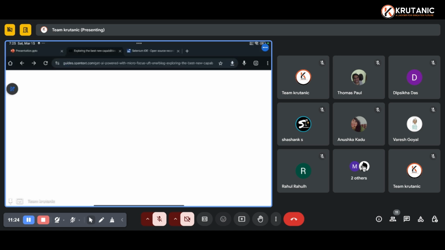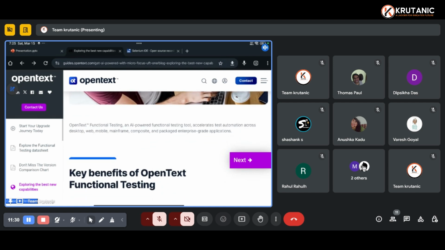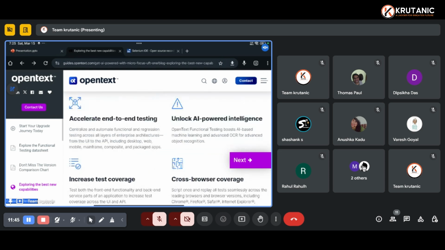Let's go to the website for our OpenText functional testing. As it says, it is an AI powered functional testing tool. It accelerates test automation across desktop, web, mobile, mainframe, composite, and packaged enterprise applications. As I said, it helps with end-to-end testing, from start to end, and it should be error-free. Centralize and automate functional and regression testing across all layers of enterprise architectures. UFT can be used for all your major purposes, like Excel and all, with AI powered intelligence also.